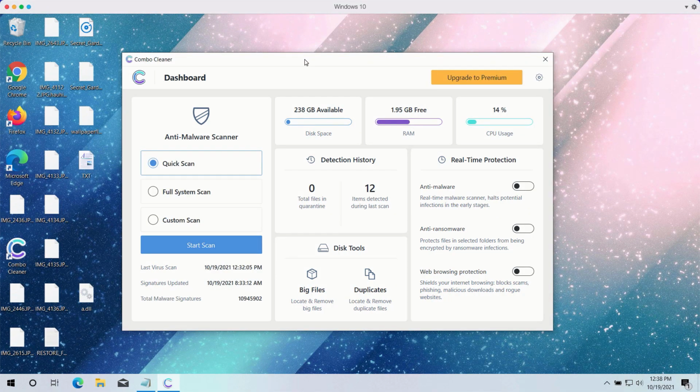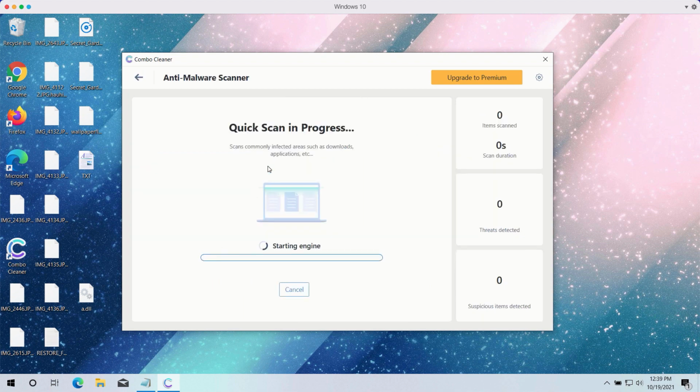After you have successfully downloaded and installed Combo Cleaner antivirus, you need to select your preferred scan type. However, the trial version only gives you the quick scan option, even though the premium one has got full scan and custom scan too. Click on the Start Scan button to begin the detailed investigation of your computer. The quick scan will be in progress, and it may take a while until it is completed.